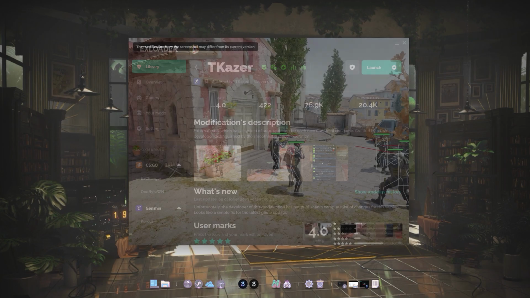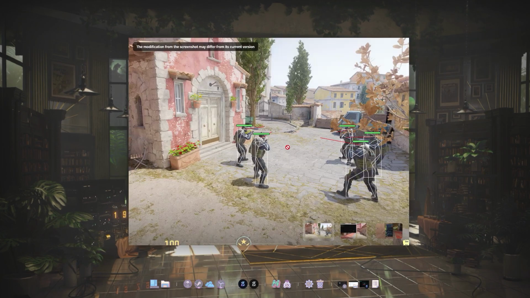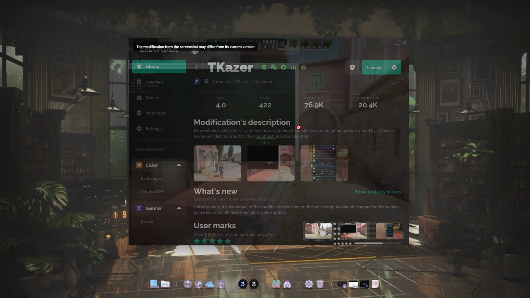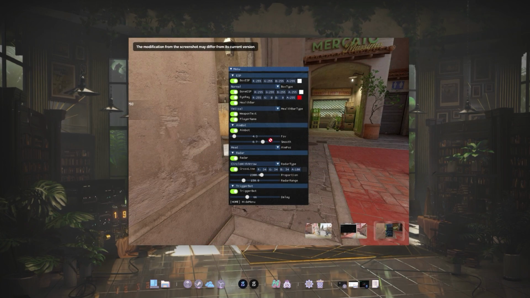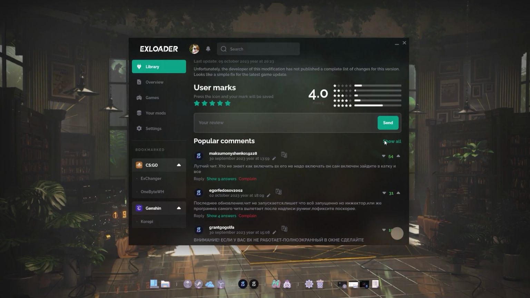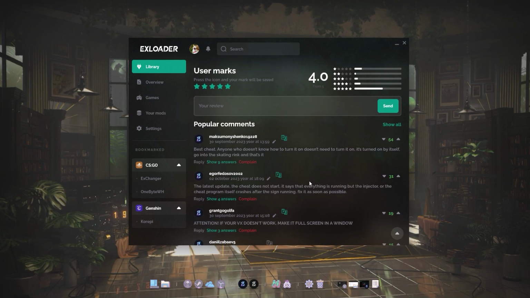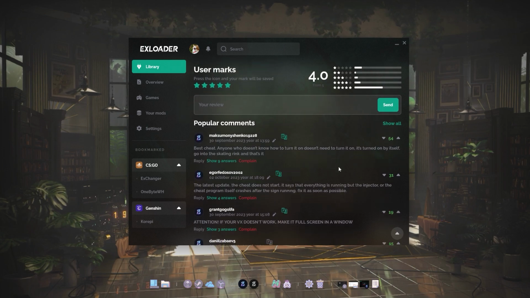Here we can view its screenshots like how the visuals look like, how its menu look like, and how its launcher looks like. Also you can read reviews about this modification. To translate them you just need to press this translate button and it will be translated onto your language.